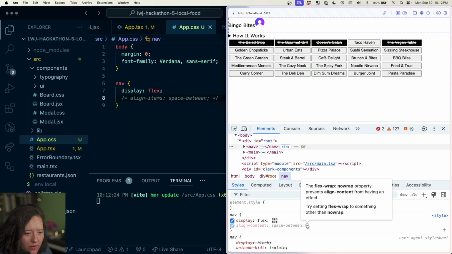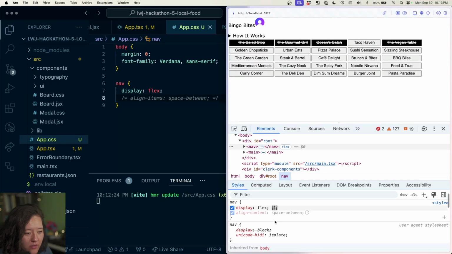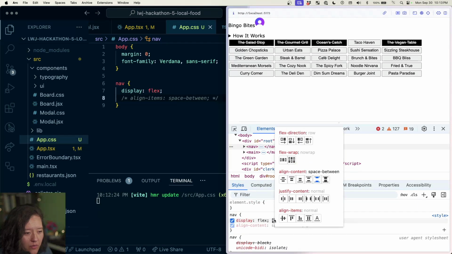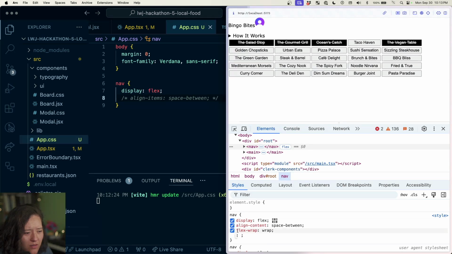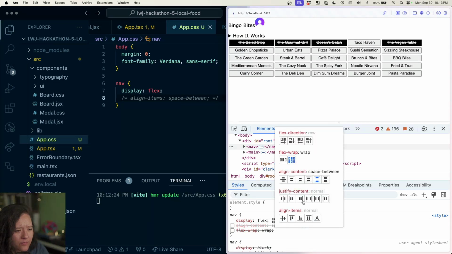Why is nothing happening? The flex wrap no wrap property prevents align content. Well, why is it no wrap? I didn't tell it to be no wrap. Flex. Is it not align items? Or align content? Okay, hang on. Well, here, let's do this. Maybe it's justify content? There we go. Okay, justify content.